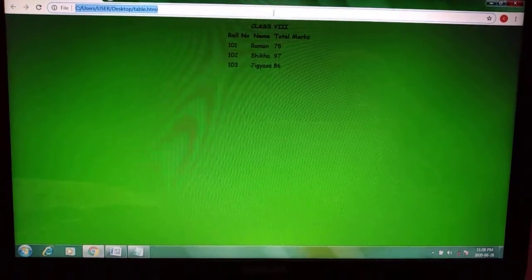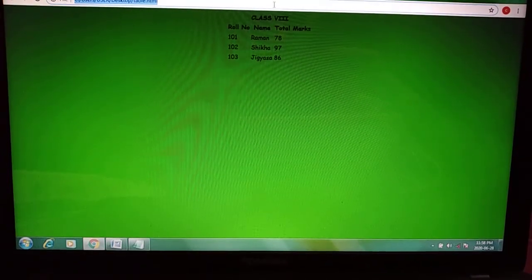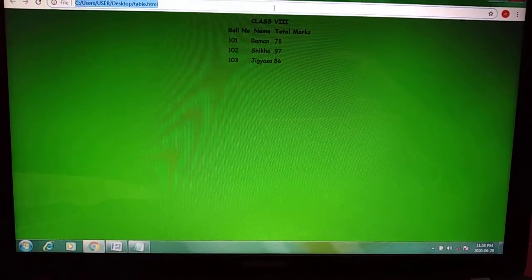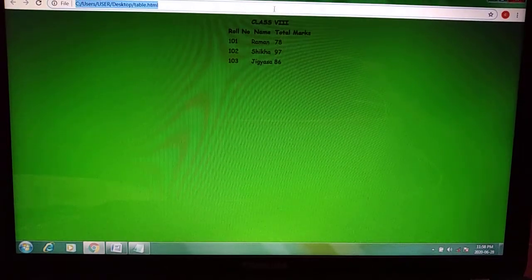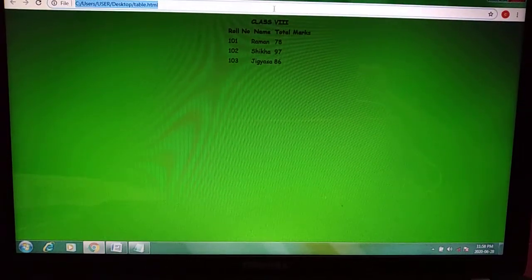Look at this, what happened? The table came to the center of the web page. This is why we gave align equal to center.